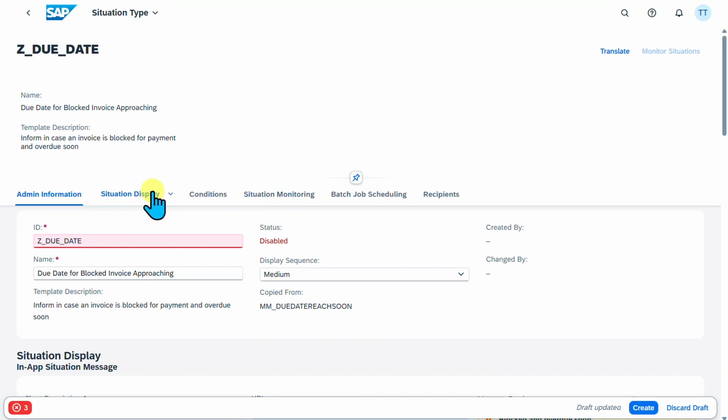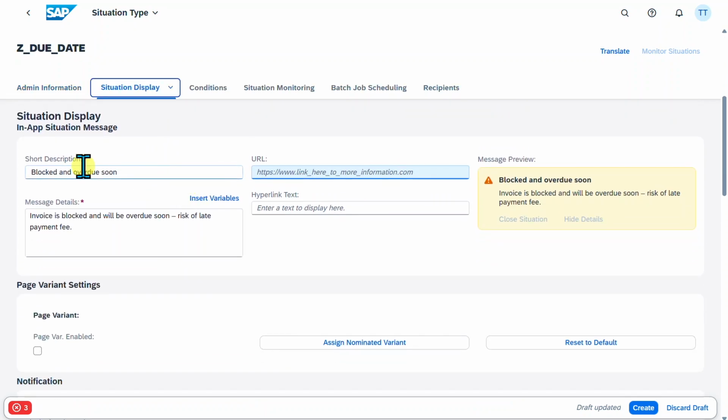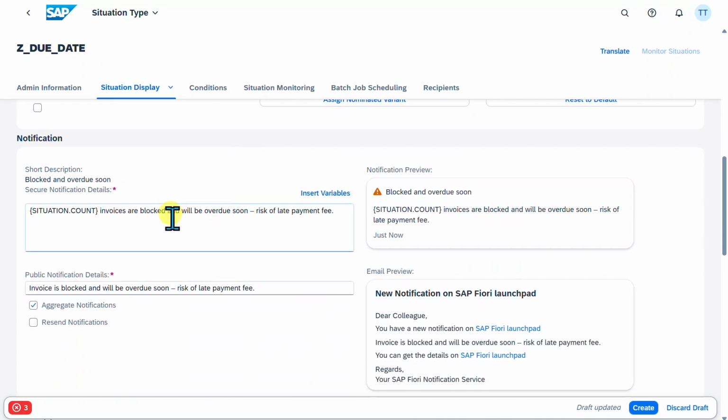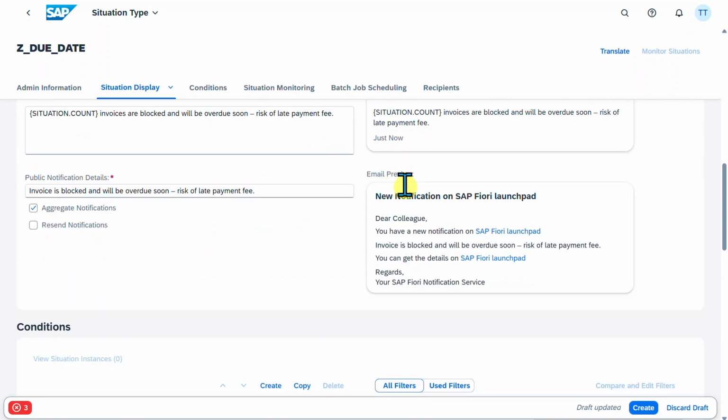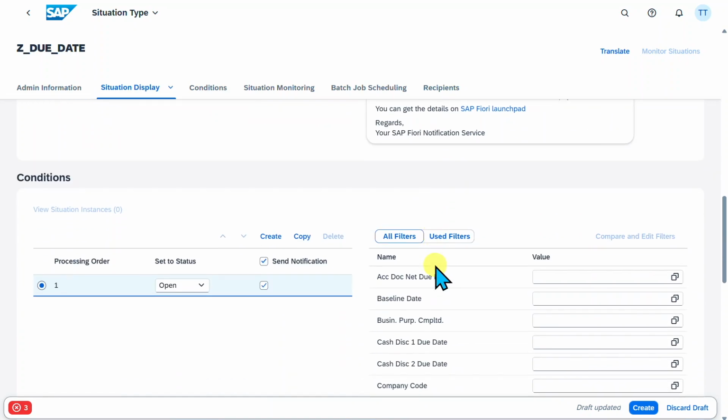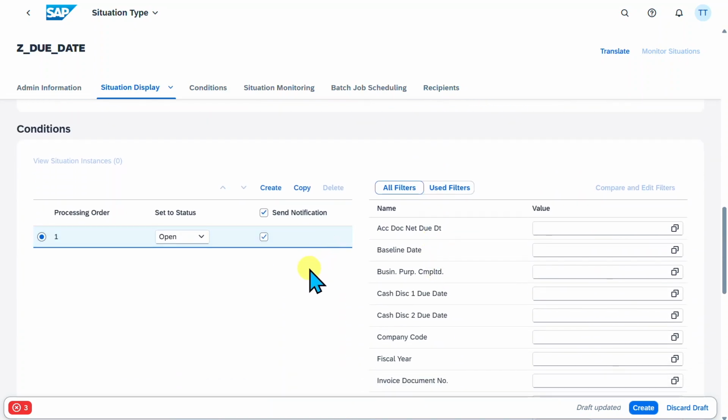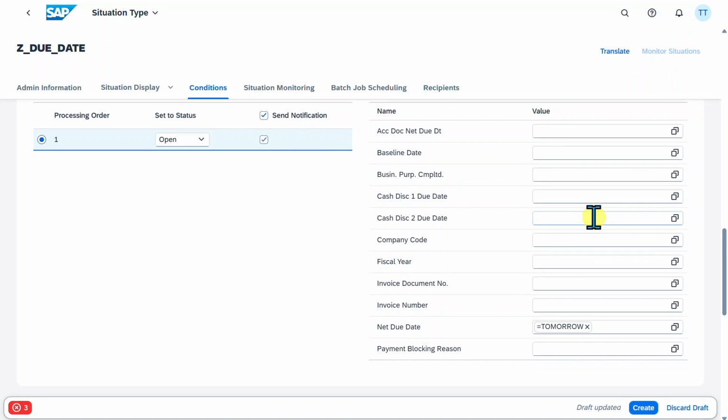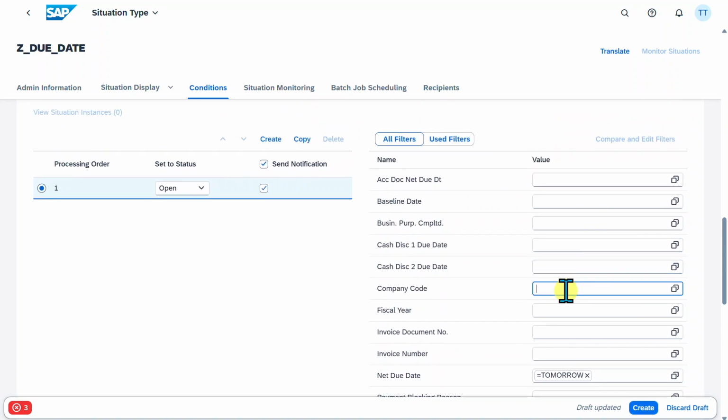Then you can see here we have a tab called Situation Display. This is what will be displayed then later on in our Notifications tab. So blocked and overdue soon, the invoice is blocked and will be overdue soon, risk of late payment fee. Then, if we go a bit further down, we can also see the notification itself and even an email preview. And if we scroll further down, we can see the conditions. So in this case, we want the condition to be triggered in case we have the company code 1010.